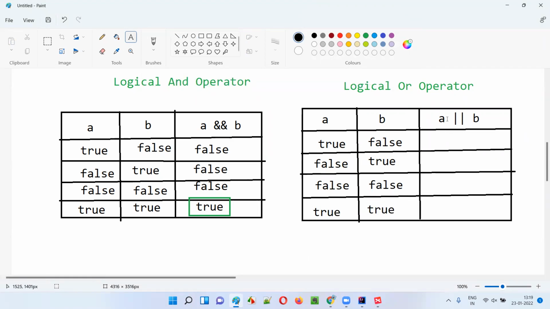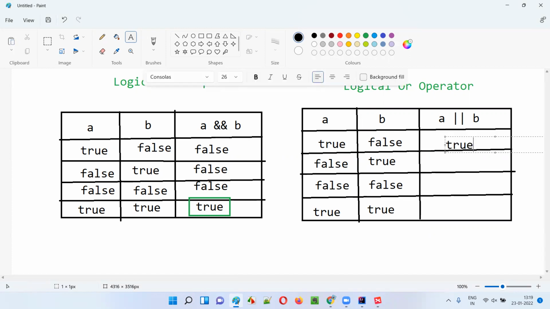In case of the logical OR operator, if at least one side is true, it will be true. True or false is true only, like that. At least one side should be true. Here in this case, A is true and B is false. At least one side is true, so the result will be true.